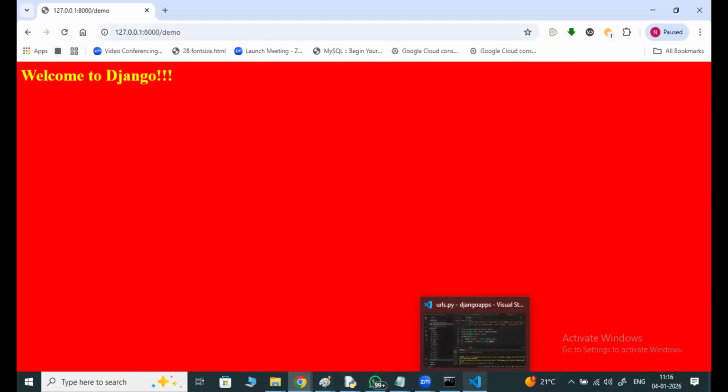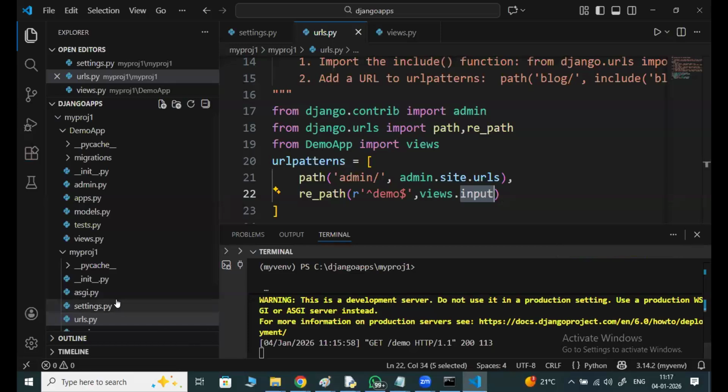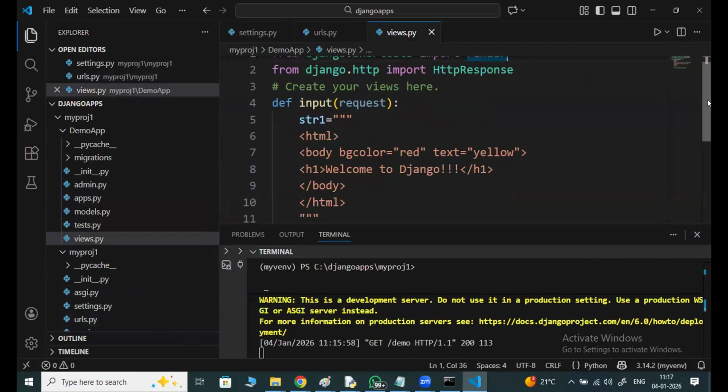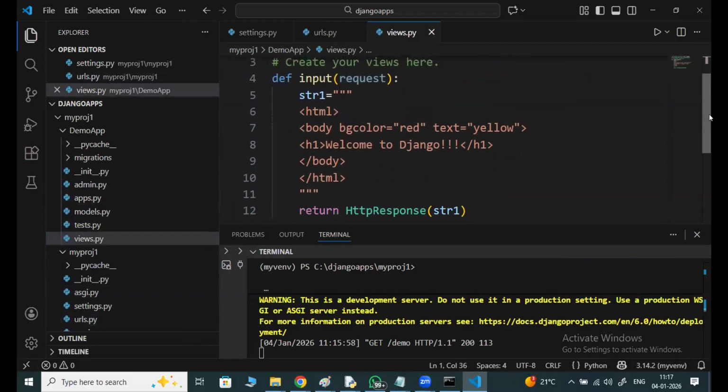Can you share your screen, sir, where you have that written HTML code? This views.py, right? Scroll down. What is the error it is showing? So actually, I think the indentation is not correct for the return.